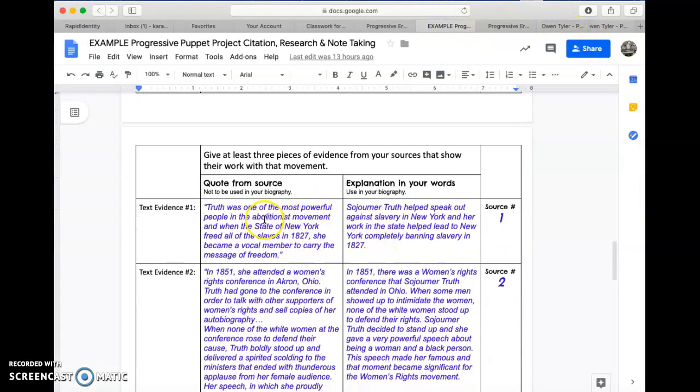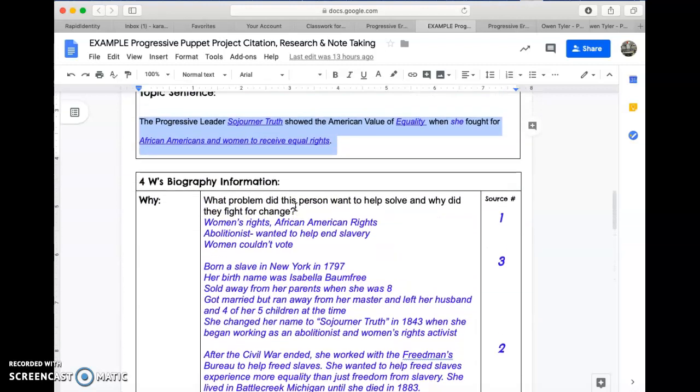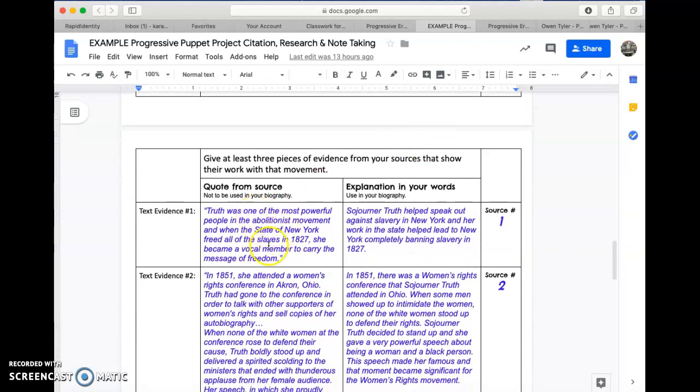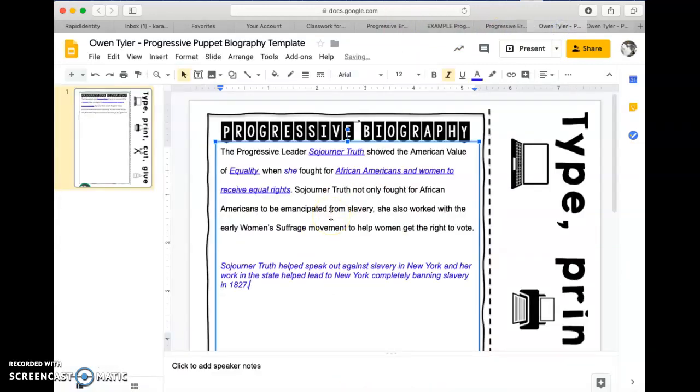Now, I found some quotes from my sources that I really felt gave great text evidence to support my topic sentence of Sojourner Truth showing equality, but I can't use somebody else's words. So I've put it in my own words, and then I could copy this and paste it here. See, when I copied and pasted that, it didn't have that funky spacing. But either way, before I turn this in or print it out, I'd want to definitely edit this so that it all looks the same.